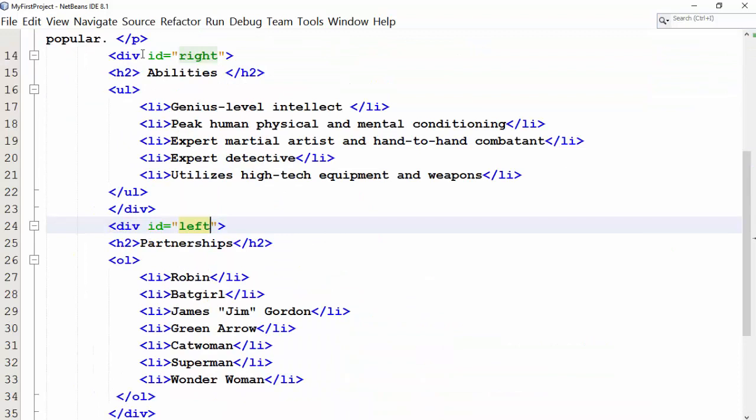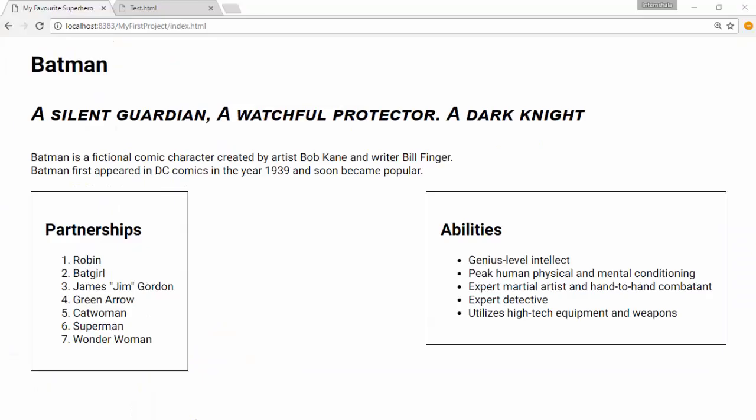You would see that I have added div with id left to ordered list and div with id right to unordered list. Let us go and check outcome. You would see that we have achieved our desired result.